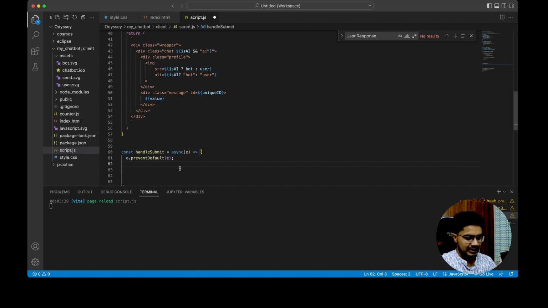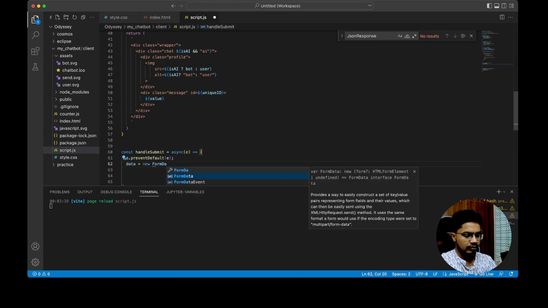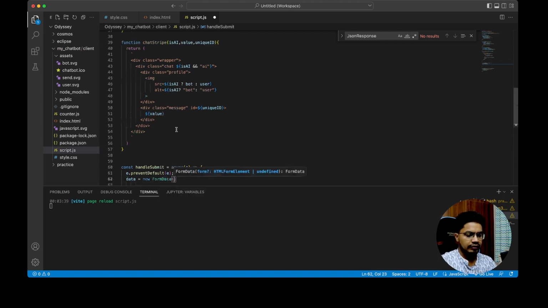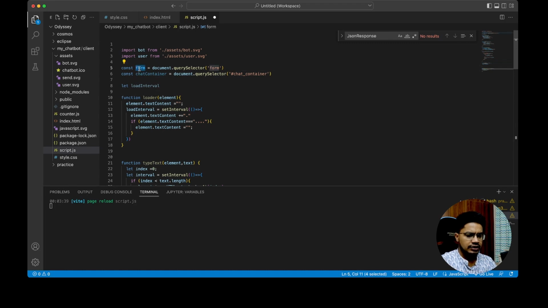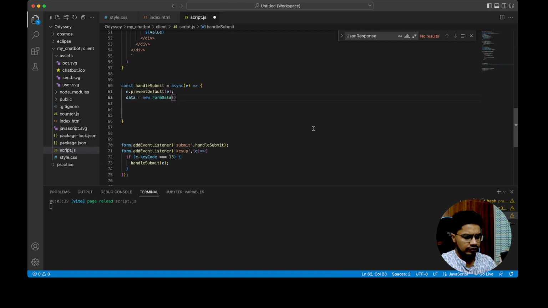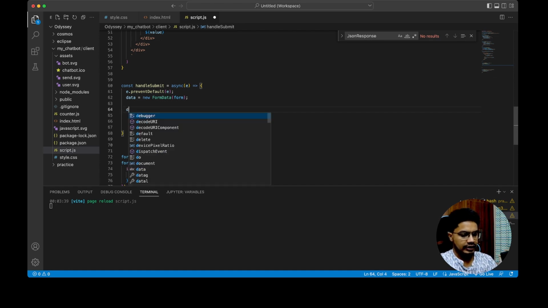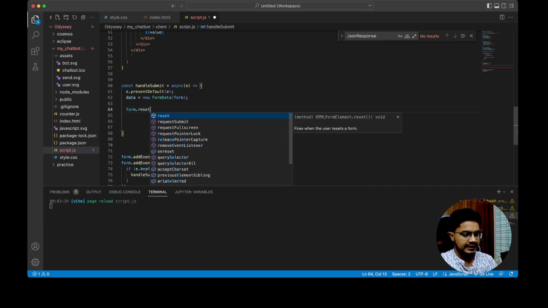So that is there, and then we want to capture the chat instance into a data object, which would basically be an instance of FormData. We had taken the form here, so we'll just use it here. Okay, so form. Now we have captured it, so now we can delete. So we can just call form.reset.